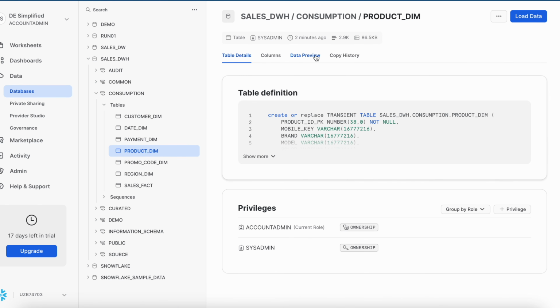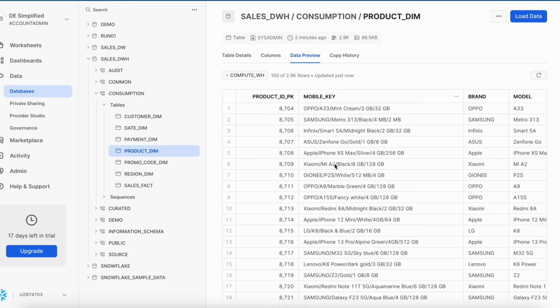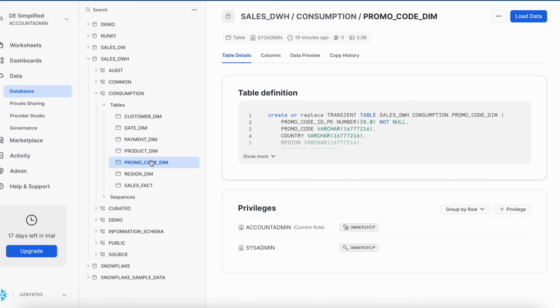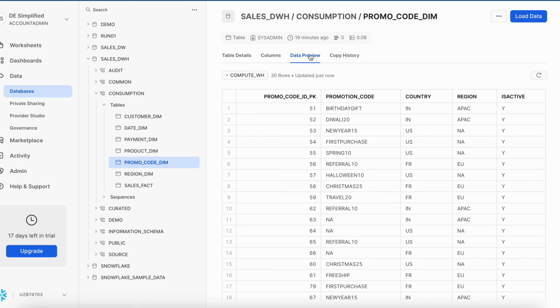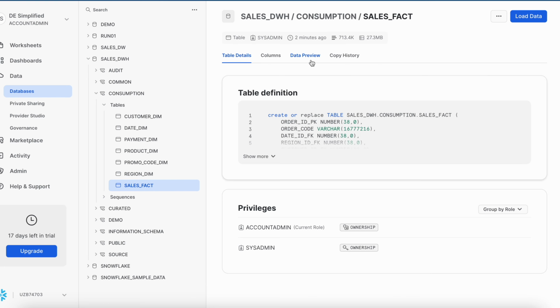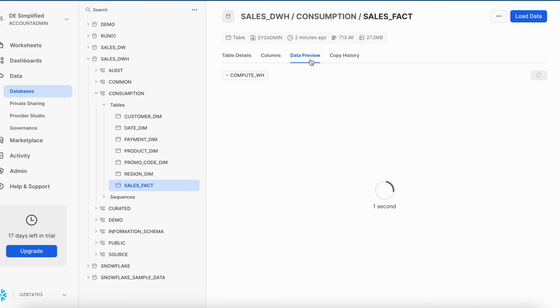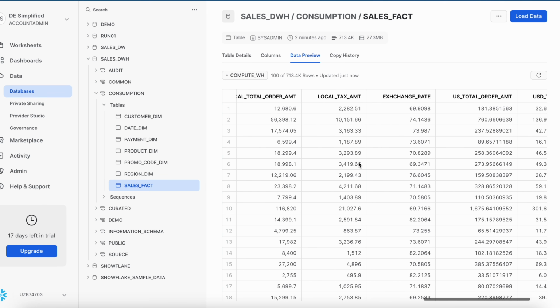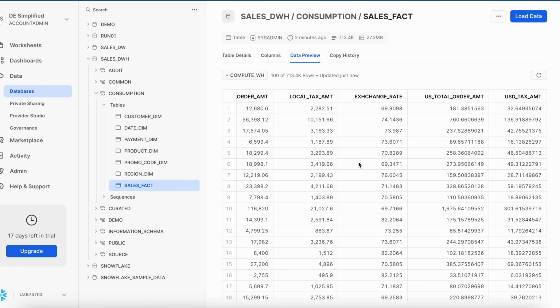And if you look into the product data, this is how the product data looks: brand, model, color, and memory. If I go to the promo code, I have different promo codes available under different countries and regions. If I go to the region, it should be only 3. And when I go to the fact table, this is how the fact table looks. So I have a total of 730k. So my entire data set is populated successfully with one single program.